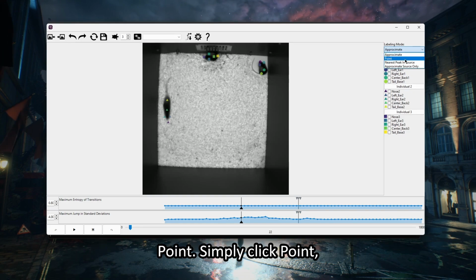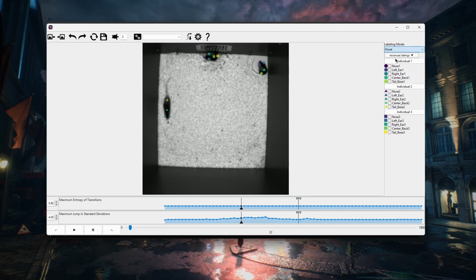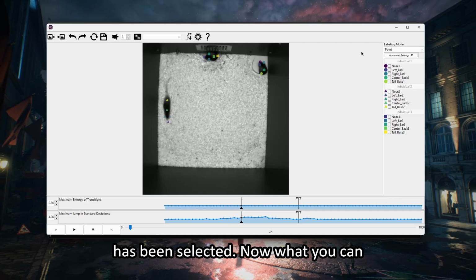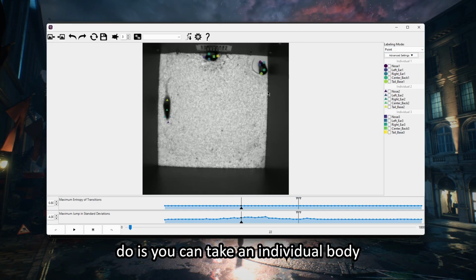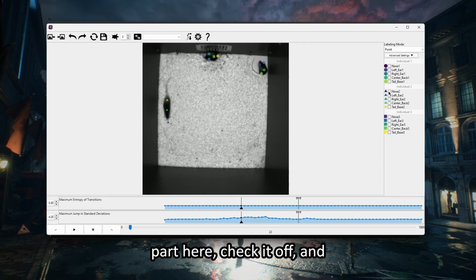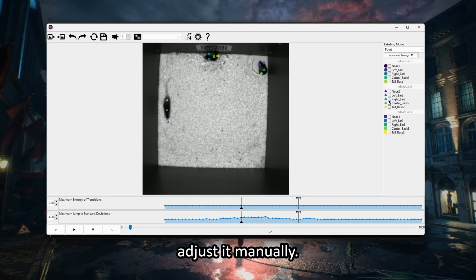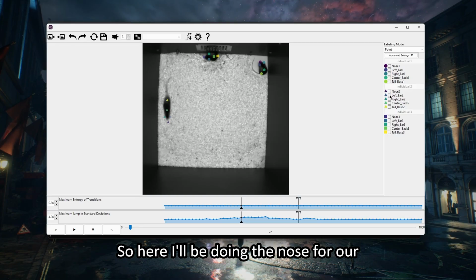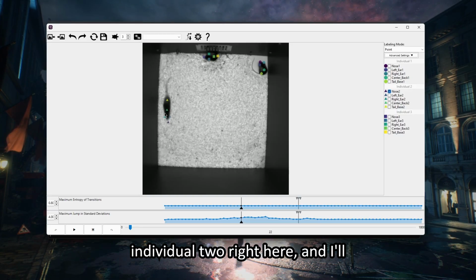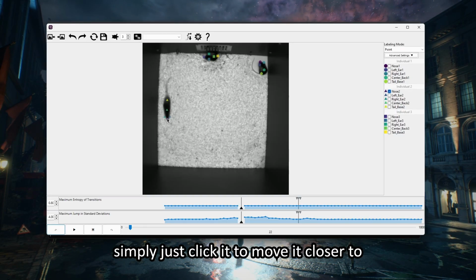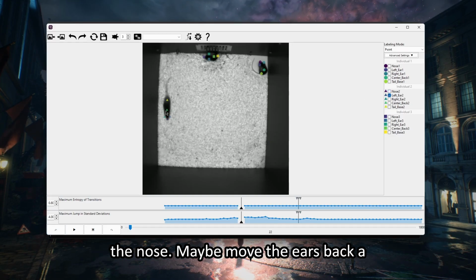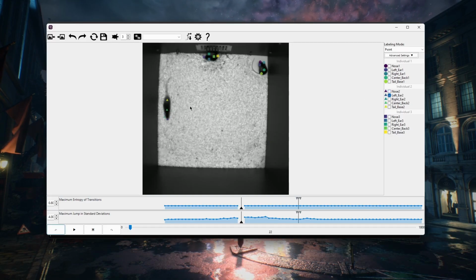So let's start with point. Simply click point, and you will see that the labeling mode has been selected. Now you can take an individual body part here, check it off, and adjust it manually. Here I'll be doing the nose for our individual 2, and I'll simply click to move it closer to the nose. Maybe move the ears back a little bit.